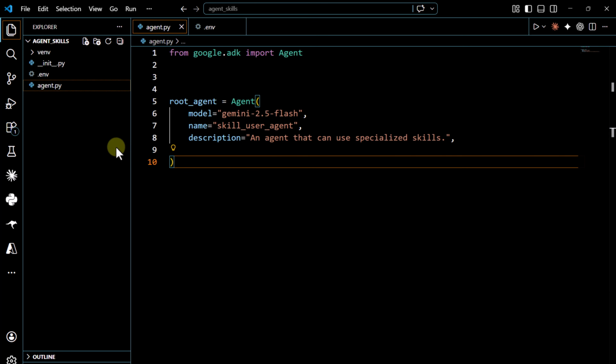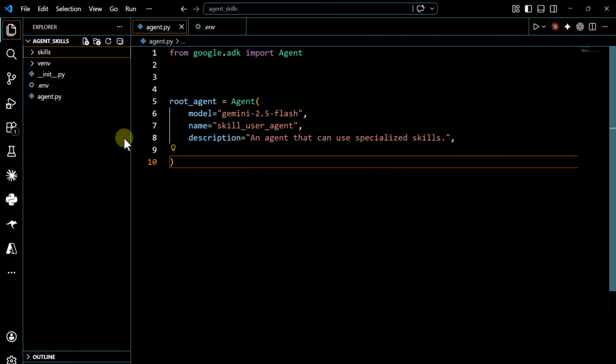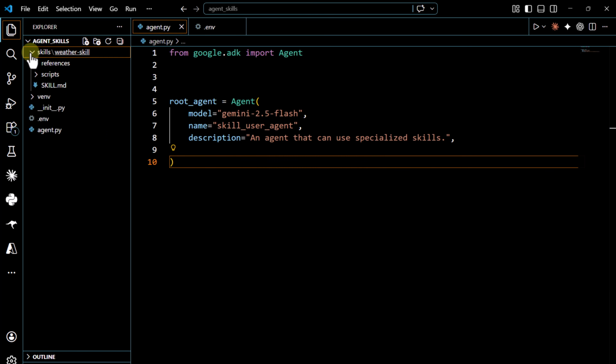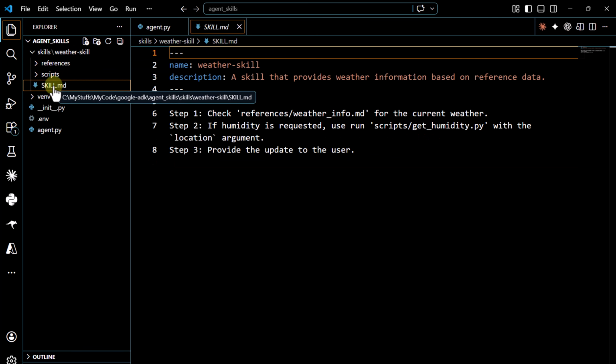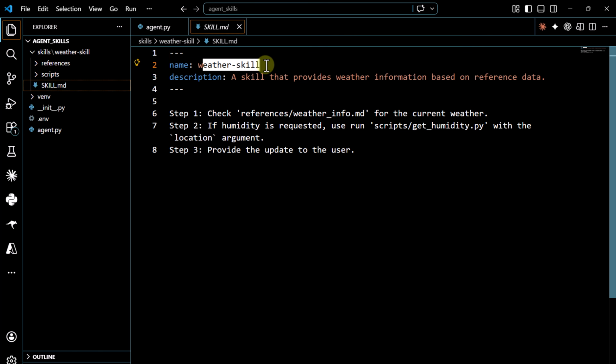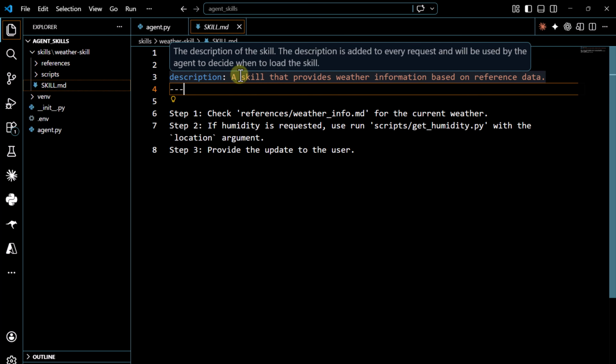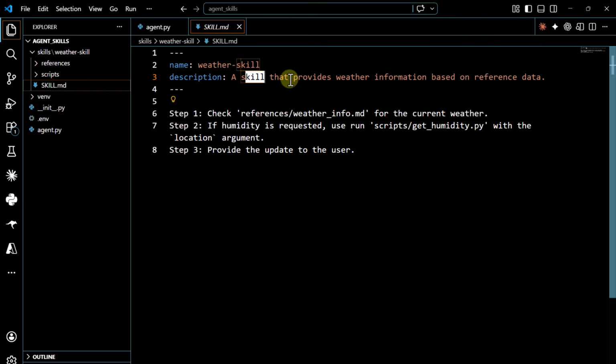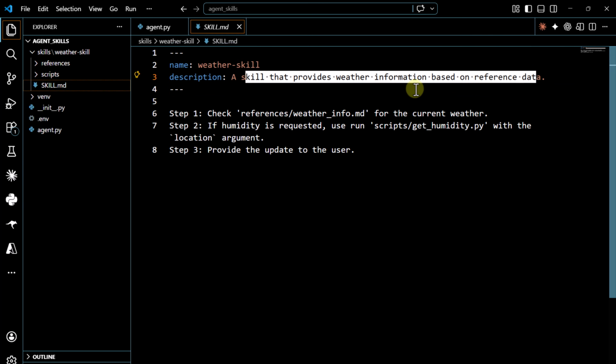This video's focus is on how you can integrate the agent with any kind of skills. So the first thing we have to do is define a skill, and for that I'm going to use a very simple skill, easy to understand from the code perspective as well. I'm just going to put a skills folder here, and under this is a weather skill. As I said, the main content is this skill.md file. Here you can see the name of the skill, weather skill, and the description is also very simple: a skill that provides weather information based on the reference data.